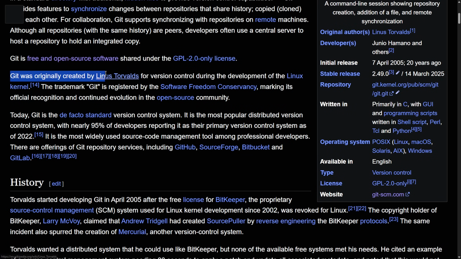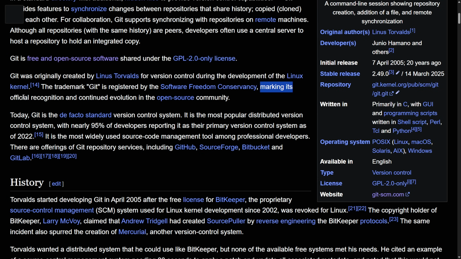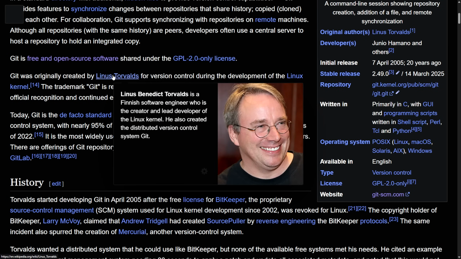Git was originally created by Linus Torvalds for version control during the development of the Linux kernel. The trademark Git is registered by the Software Freedom Conservancy, marking its official recognition and continued evolution in the open source community. That's right, Linus was the one who actually came up with Git, for those of you unaware. It's primarily written in C, and now there are GUI apps and programming scripts that help us use Git, but the overall protocol was designed by Linus.